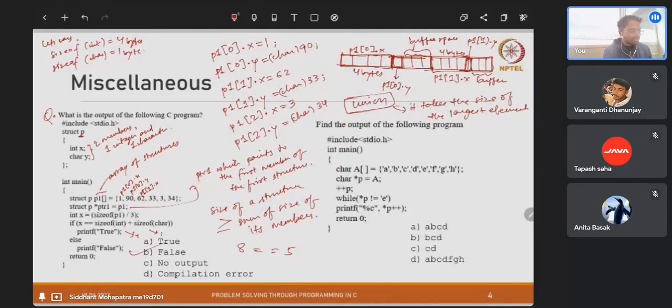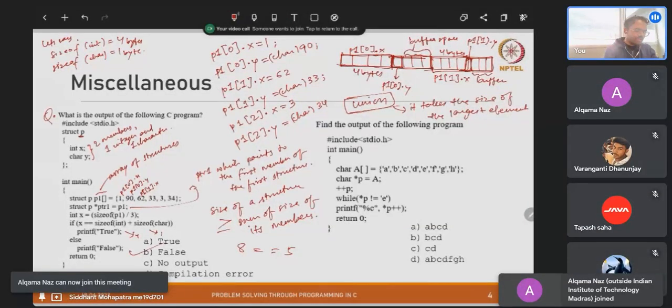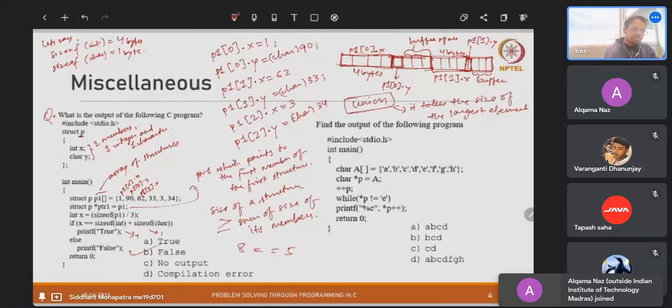Now another question is, when will the size of a structure be the same as the size of its members? If I had defined a structure which was taking 2 ints, or one int and one float, which occupies the same number of bytes, then in both those cases you would have the size of the structure to be 8, and the sum of the size of its members as well to be 8. So in that case you would have the size of the structure being the same as the sum of the size of its members.